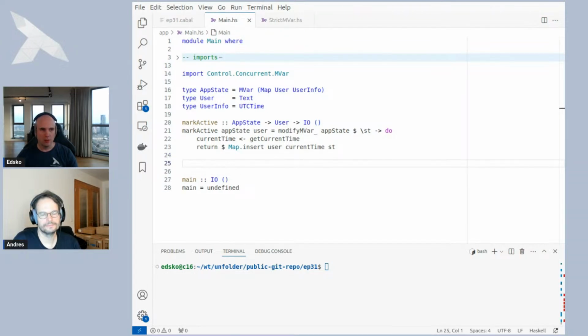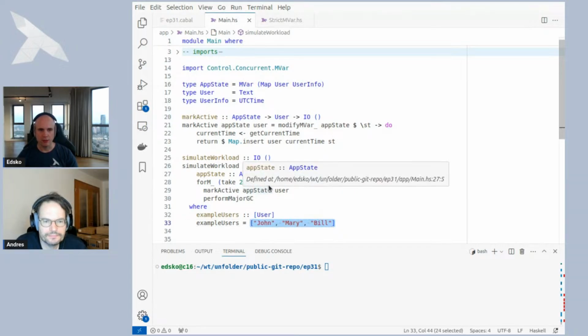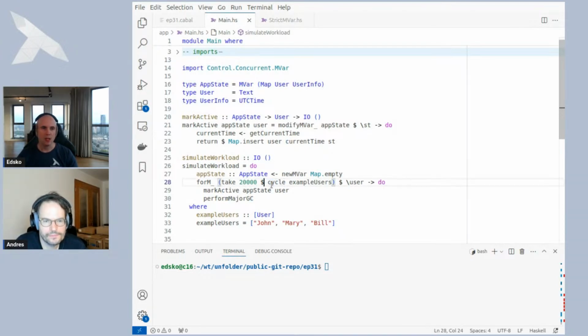And to simulate a workload, I'm going to paste in a very simple function here. What this function does is it makes a new MVar, which has the empty map. So this is our initial application state, right? There are no users. And then we have a few example users, John, Mary, and Bill, and we just cycle through them over and over and over, right? So cycle takes the list and just repeats it. So this is John, Mary, Bill, and so forth. And we just take the first 20,000 of these.